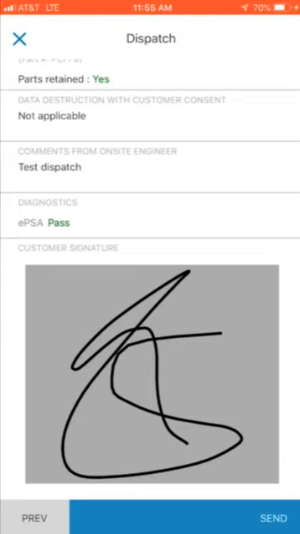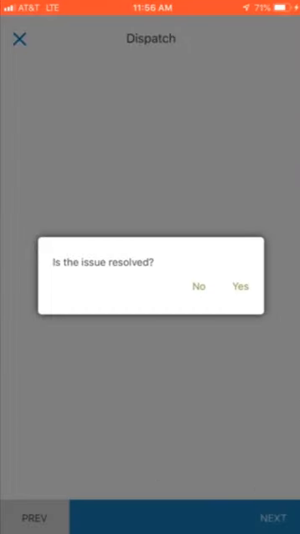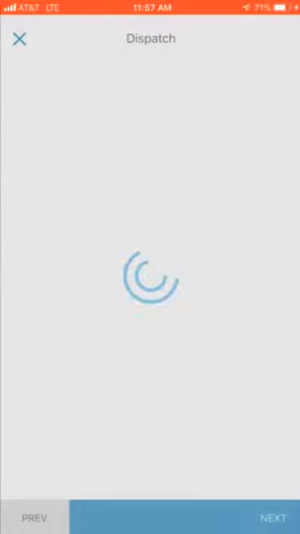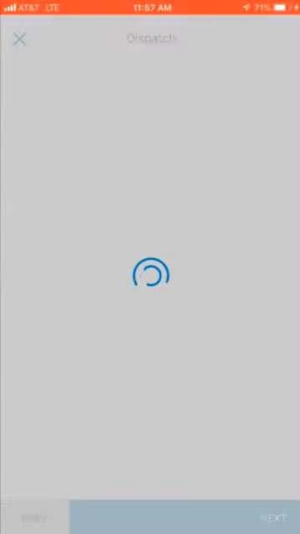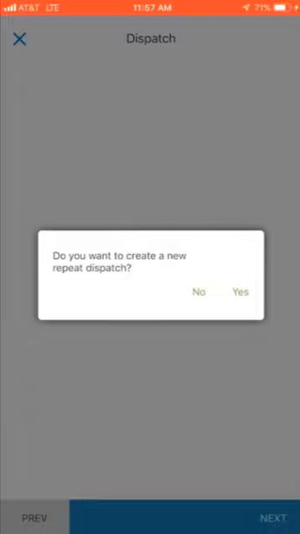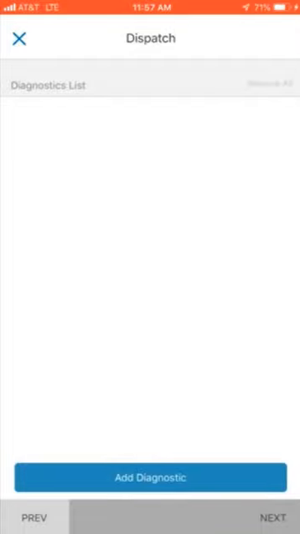Now, let's look at the workflow for instances where the issue isn't resolved and a repeat dispatch needs to be set up on the unit being repaired. When asked if the unit is resolved and you select No, you are taken to a screen inquiring as to whether you'd like to create a new dispatch. If you select No, you will be routed to the diagnostic screen we've previously reviewed to add all diagnostics run on the unit throughout the troubleshooting process.